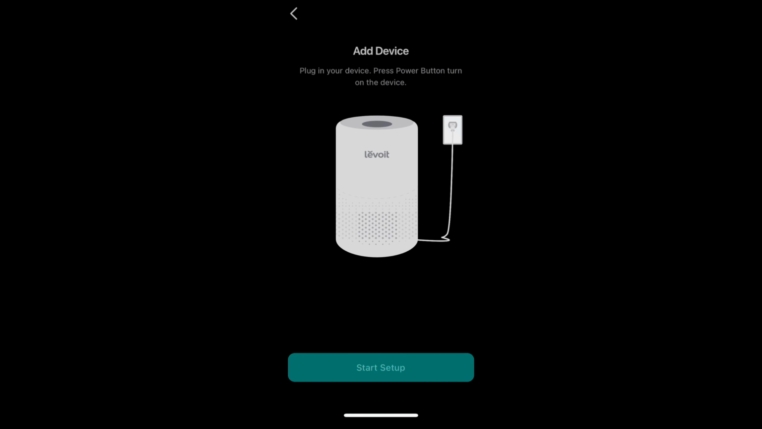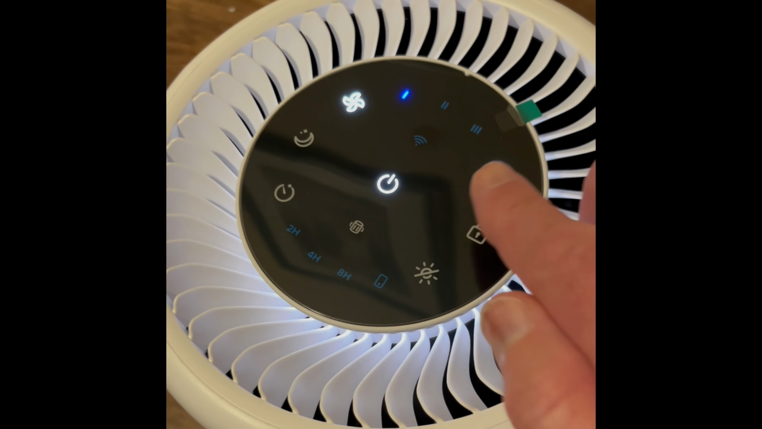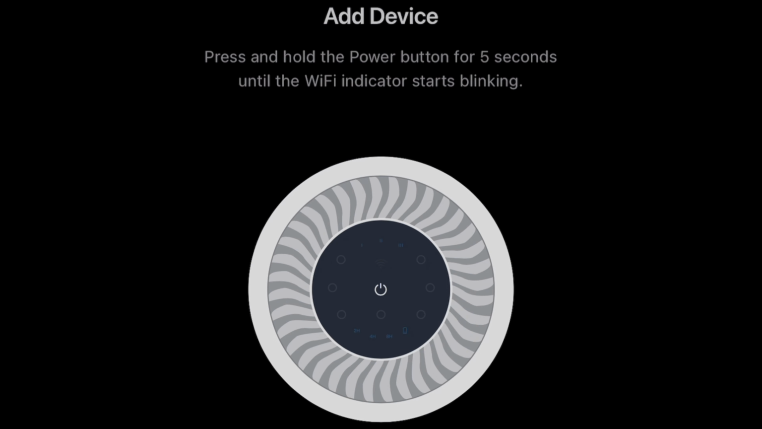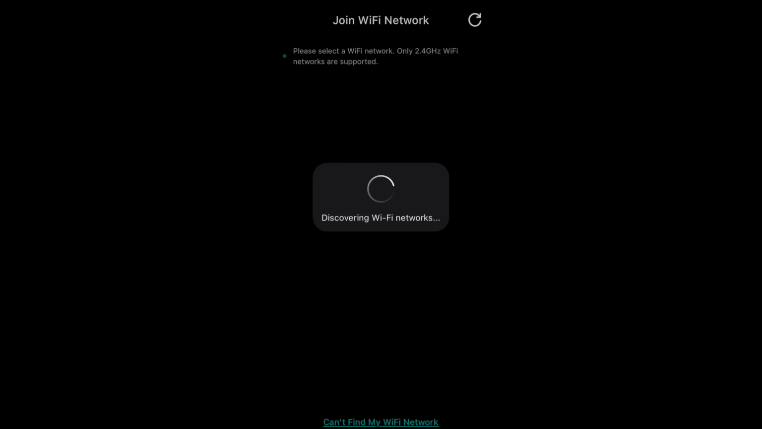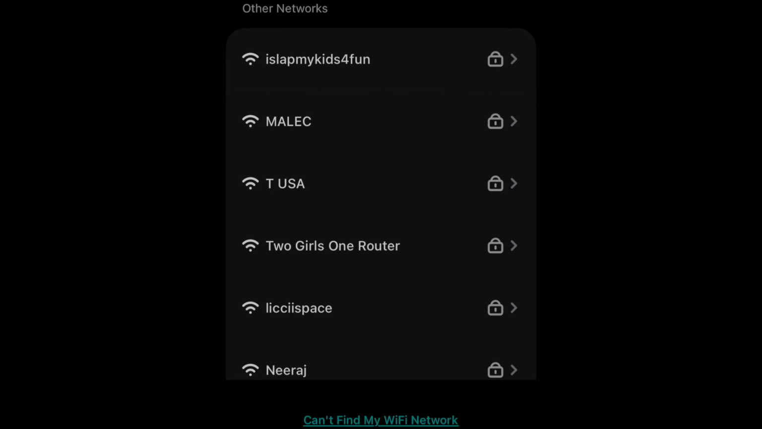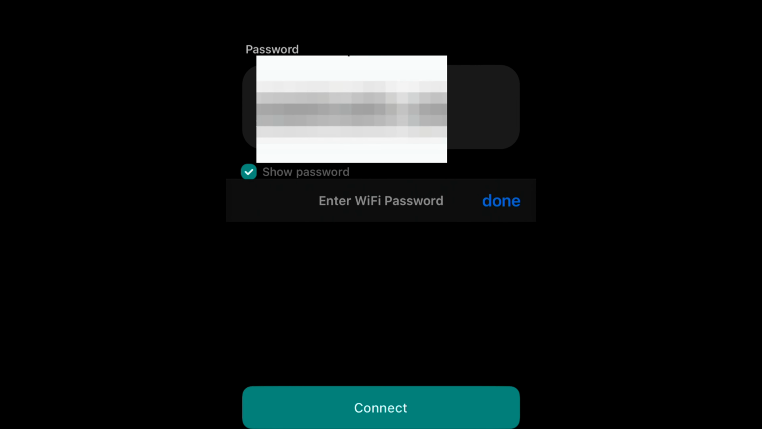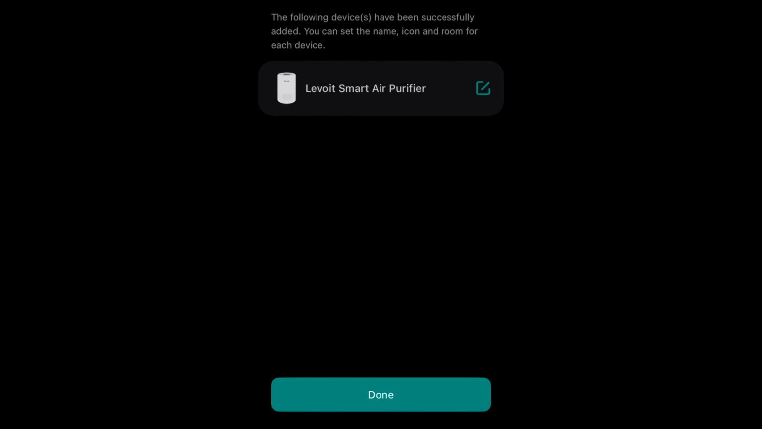Add the device by selecting startup in the app and hold the power button on top of your device for 5 seconds until it starts blinking. Once it's found in the app, click on the button, Add Device. Next, you'll be connecting your Levoit device via Wi-Fi. Select your Wi-Fi network, enter your Wi-Fi network password, and press Connect. After configuration in the app, click Done.